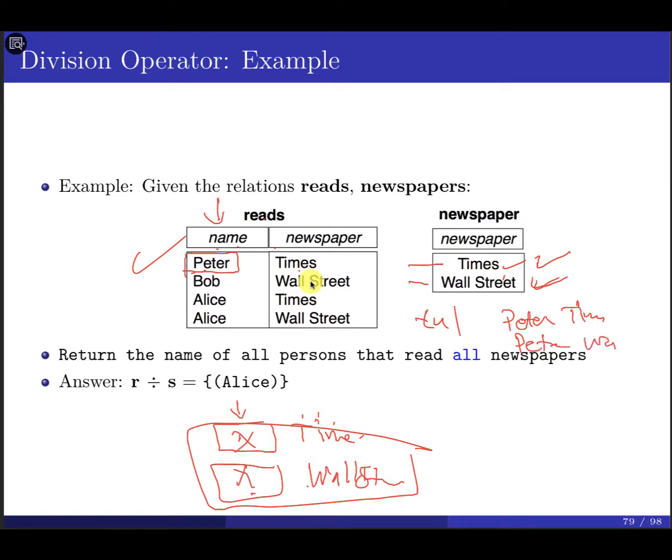Do you have beta and Times? Yes. Do you have a beta Wall Street? No. So beta is not going to be part of the result. How about Bob? Do you have a Bob Times and Bob Wall Street here? No. How about Alice? Do you have Alice Times and Alice Wall Street? Yes, yes. So Alice is going to be part of the result. That's the meaning of the division here.